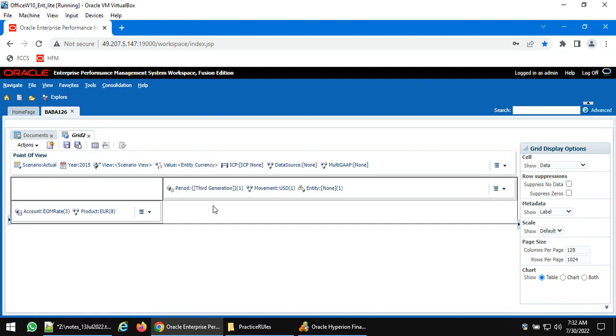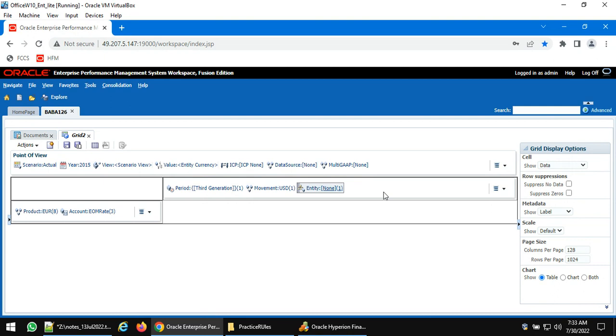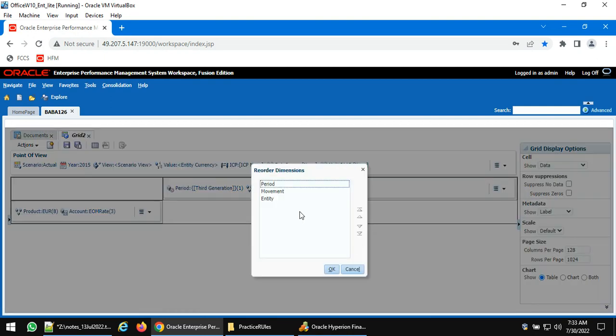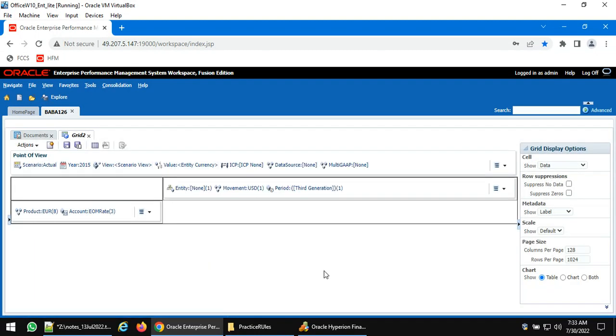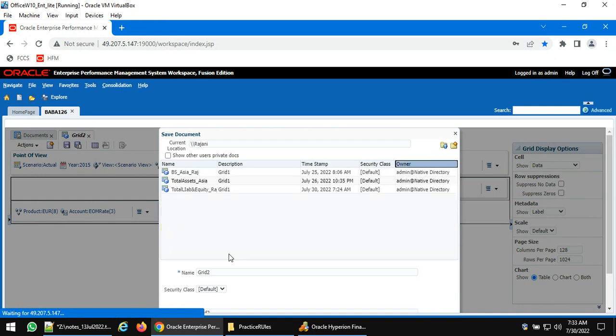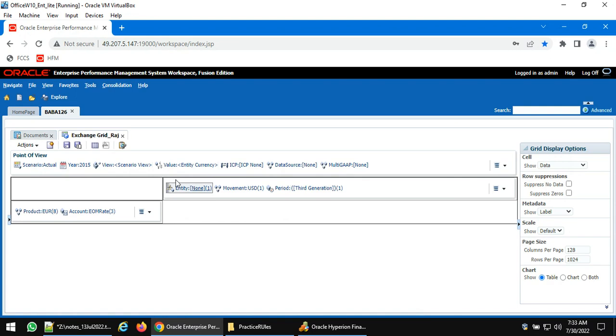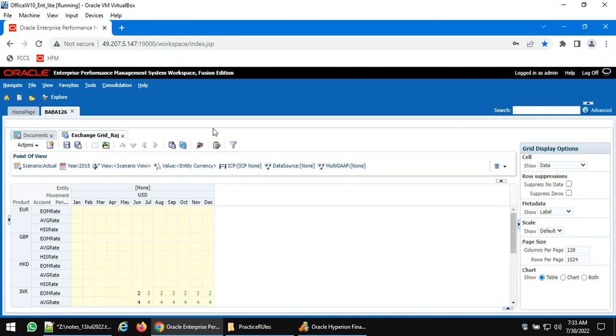So click back the designer, and here reorder the dimensions. Here currencies are the main item, right? Means heroes. So put it in the front end. Done. Here also, reorder the dimensions and put entity top and then moment second and then period. Now it will be grouped. Now you can see, save this one as exchange grid. Right, done.